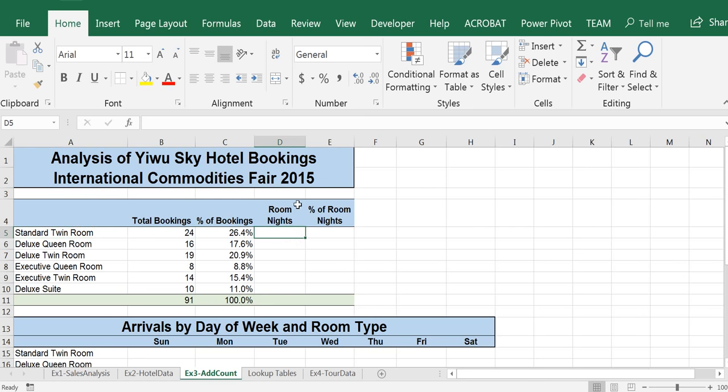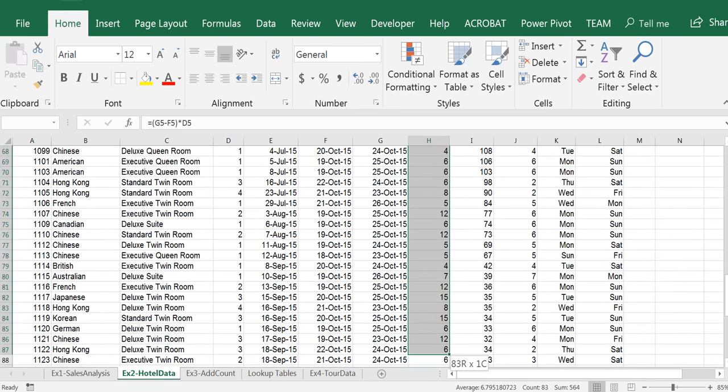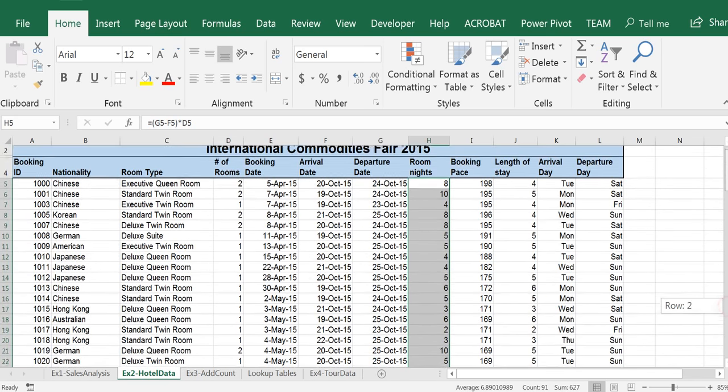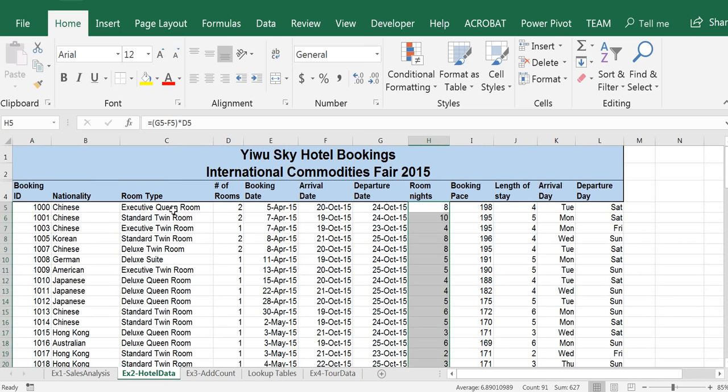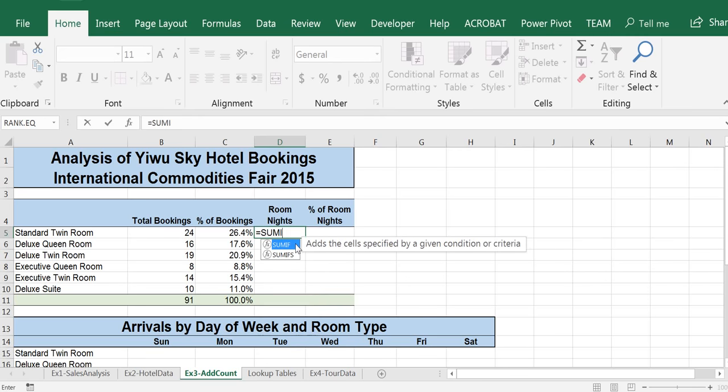Now, for room nights, we're not just counting. We need to add the room nights in this column, in this range, so that's H5 to H95. So we need to sum this column, but only if the room type is the one that we're calculating it for. So in this case, we want to use SUMIF, a function called SUMIF.